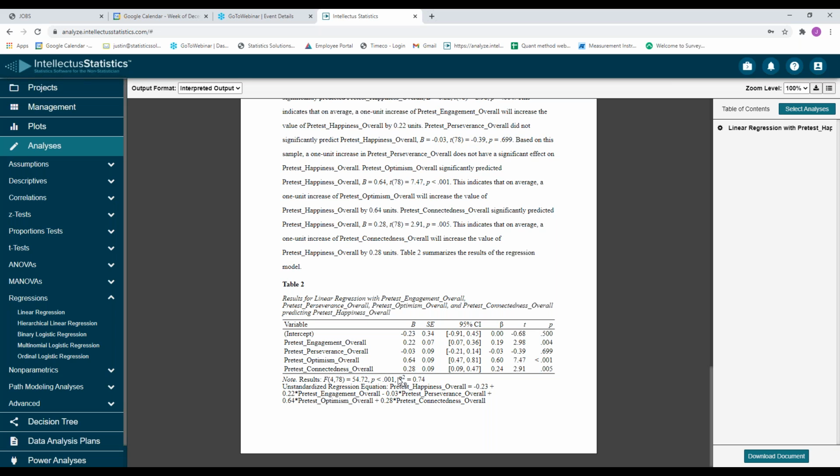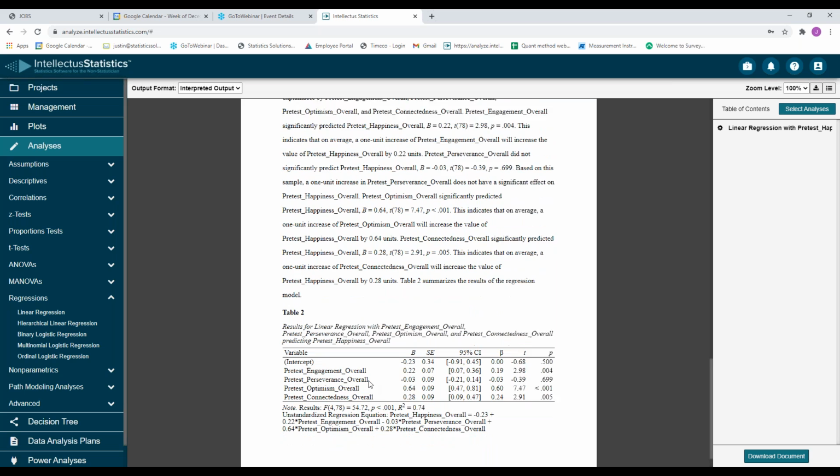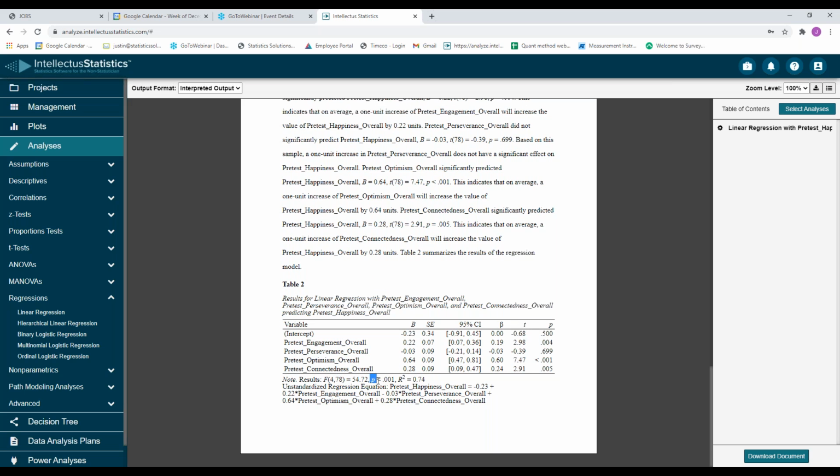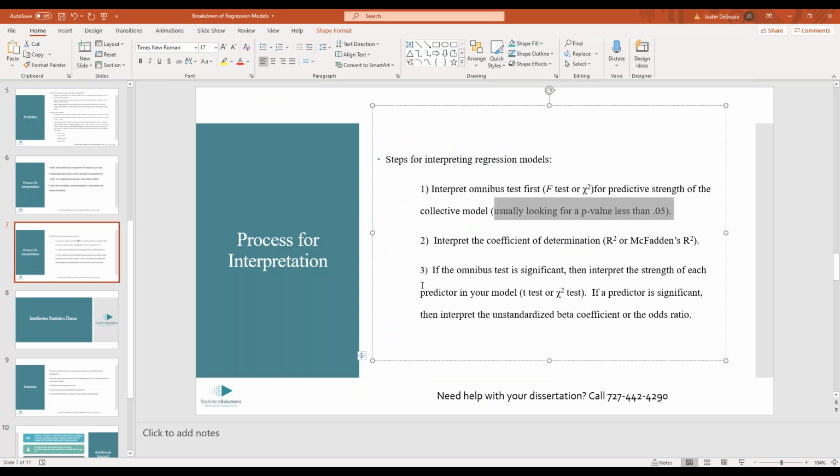Then you interpret the R-squared value. This is the coefficient of determination. And if you move the decimal over right twice, this is a percentage. So 74% of the variance or change in happiness scores can be explained by these 4 predictors. And then, because step 1 was significant, we have a significant omnibus test. We then go to step 3.